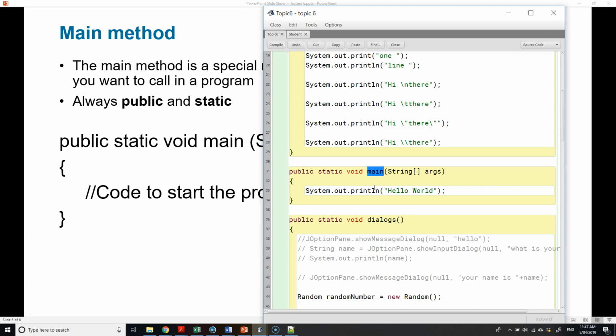It's always main, so never call any other methods main. That's a special word for the main method, the first method that's going to be called when the program starts running. And it has a string array called args. Now, I won't go into too much detail with that, but it's just so we can pass some parameters to it if we need to. But that's beyond the scope of this. So this is the main method. Always public, always static, always void, always called main, always has a string array called args, and then this is the code that would run when the program first starts.